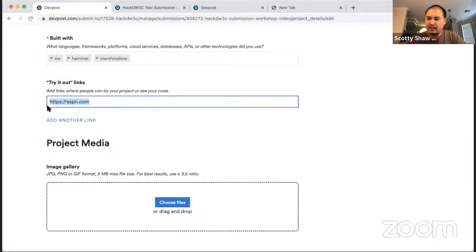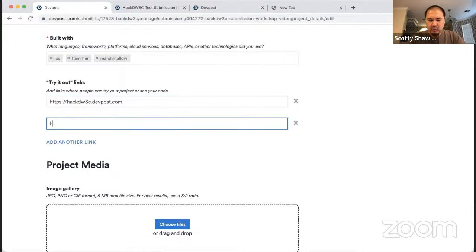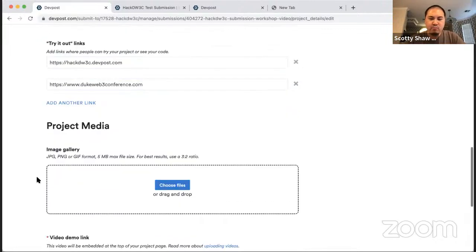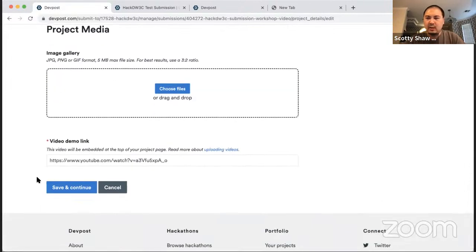And instead of try it out, let's try out this other website. So how about that? And you know what? You should probably check out another website as well. So here's a couple websites for you. Project Media. I'm gonna wait for the graphics person to create something, but save and continue.